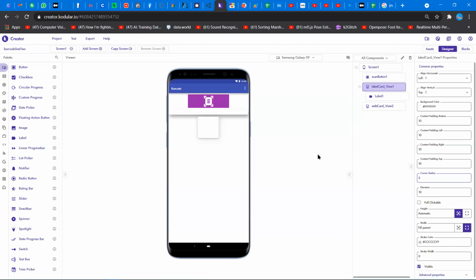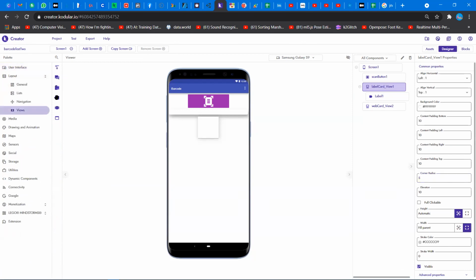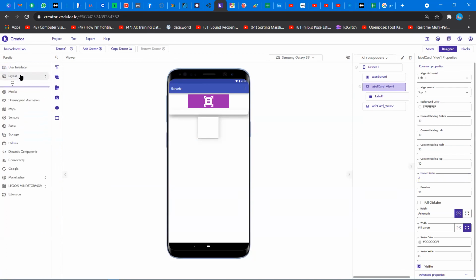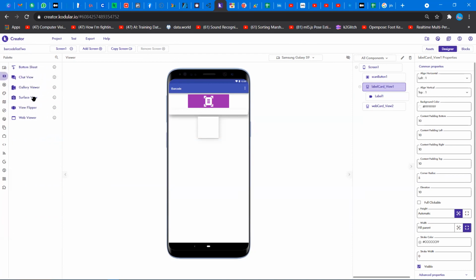Okay, so from there, what you should do is let's go to label, and a moment, I want to confirm this. Okay, so go to your layout and then select views. We have something we call web viewer. Okay, don't drag it now. Let's go to our second card view.